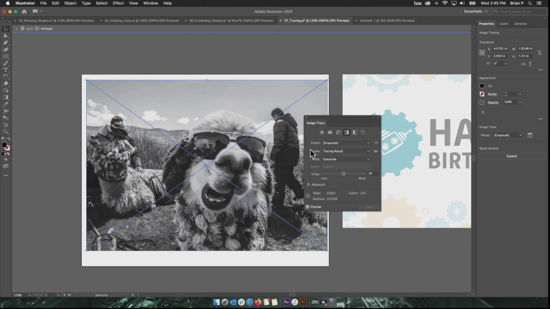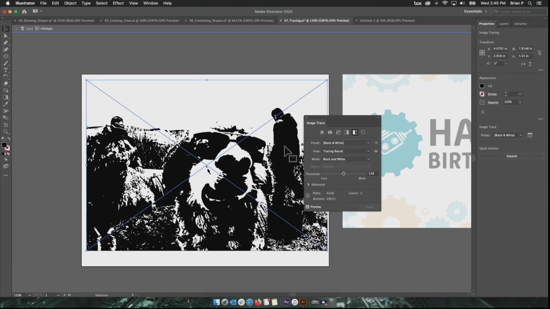So it still looks pretty good, but it just converts this all to black and white. And then this is probably one of the fastest ones, just black and white here. It's either the pixel's white or it's black.